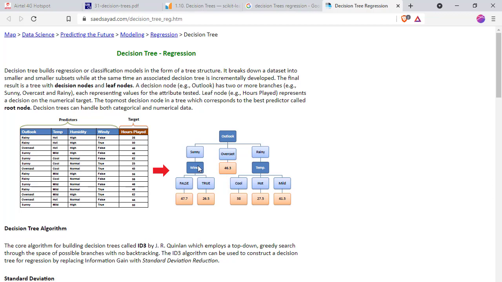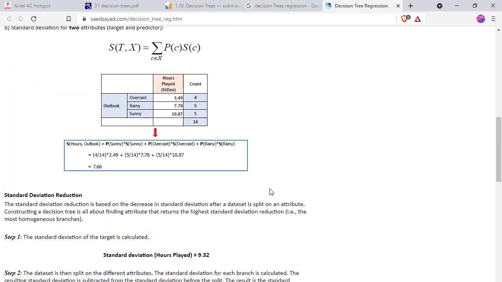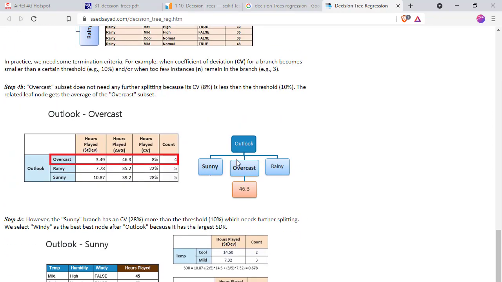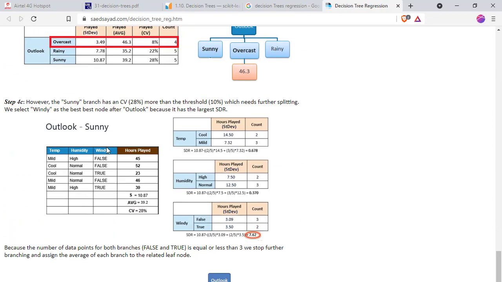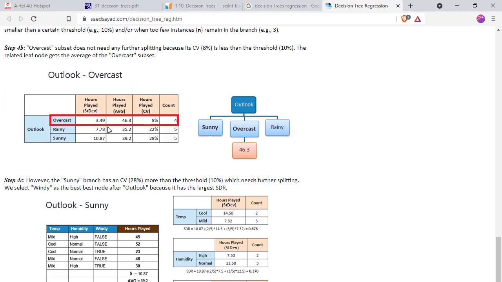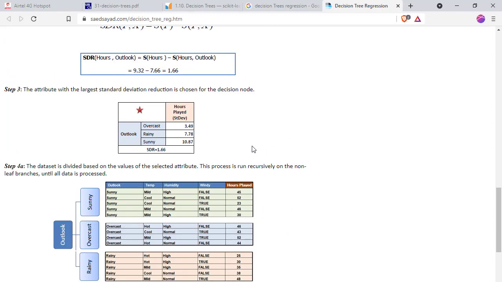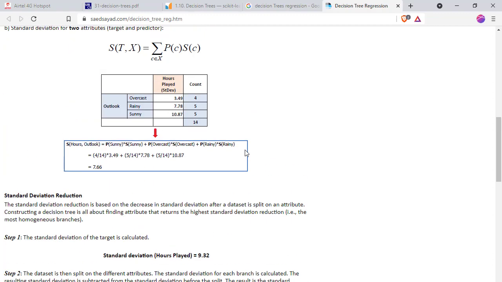After taking out the average, you split your sunny into false or true. Then if it is false, your output will be 47.7, and if it is true, then it is 26.5. And the same way you do the regression. Okay, so I hope that you understood, and you can go again to understand it in more detail. So what you do, you take out the hours played and the average, the standard deviation average and hours played, and then you count it, and then you simply do some calculation, and that's not too hard.